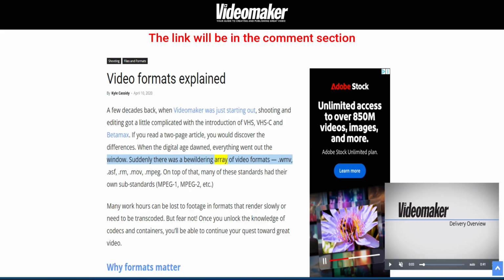Suddenly there was a bewildering array of video formats: .wmv, .asf, .rm, .mov, .mpeg. On top of that, many of these standards had their own substandards, MPEG-1, MPEG-2, etc. Many work hours can be lost to footage in formats that render slowly or need to be transcoded. But fear not. Once you unlock the knowledge of codecs and containers, you'll be able to continue your quest toward great video.